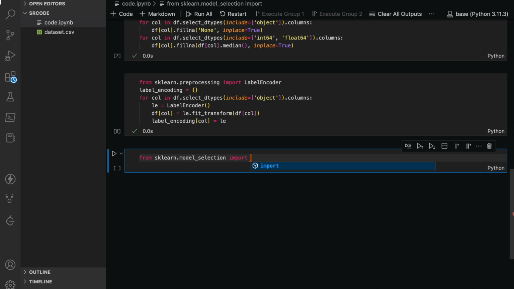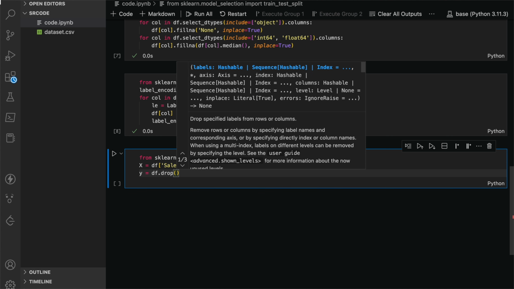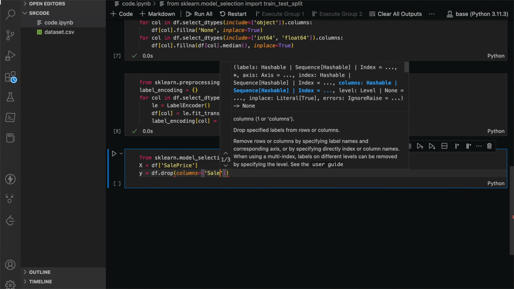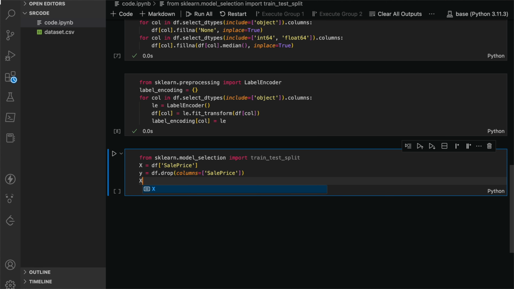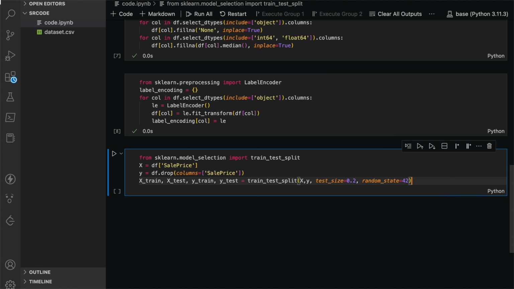Splitting the dataset. Y holds the target variable, while X contains features. We reserve 20% of the data for testing, ensuring our model is evaluated fairly. Setting random state equals 42 keeps results consistent, making debugging and comparisons easier.